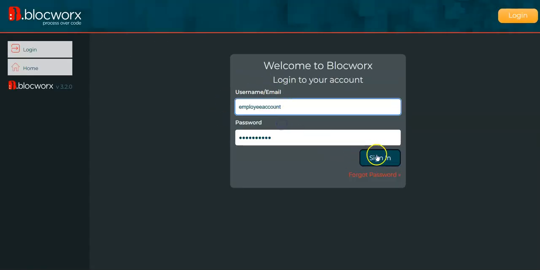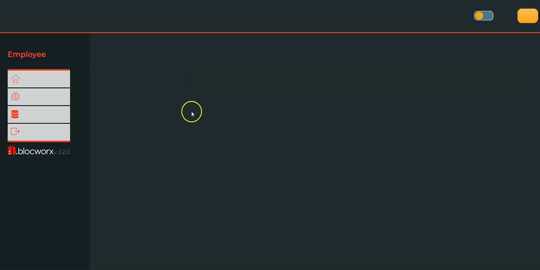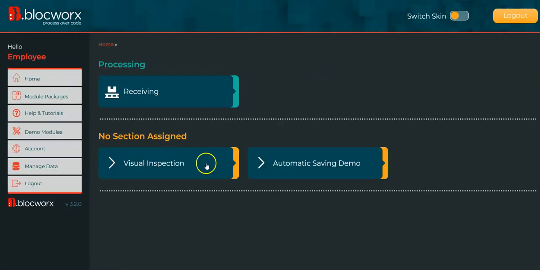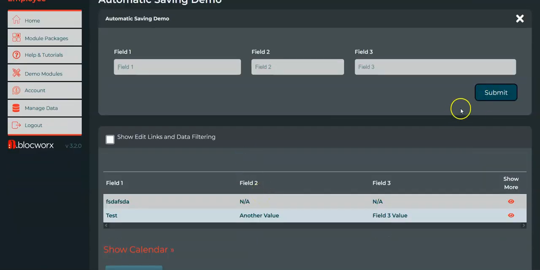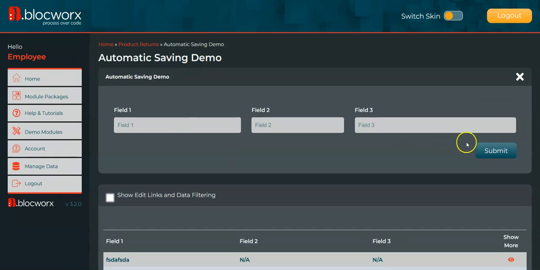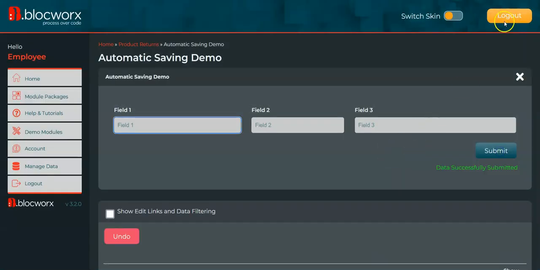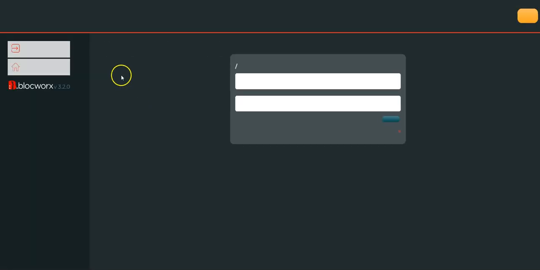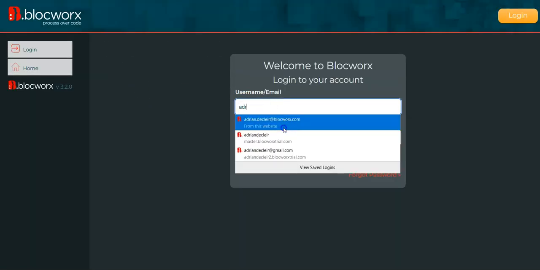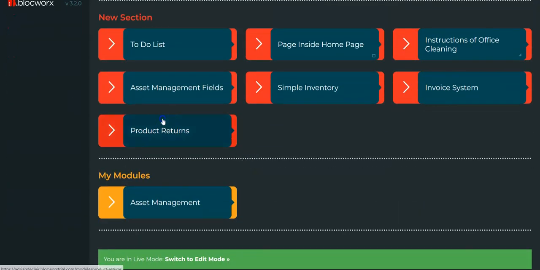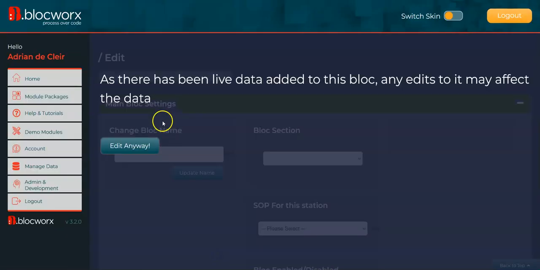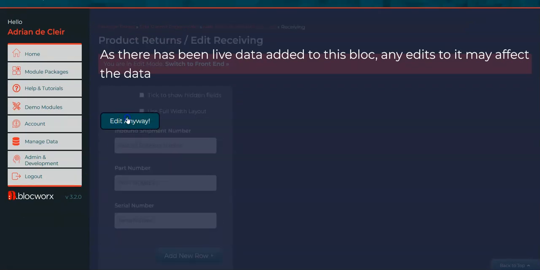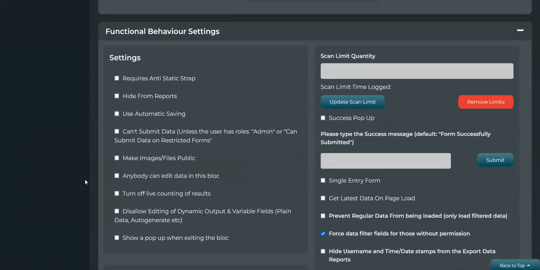And we'll log back in again. Product returns. And as you can see, I'm the employee operator role, and I'm back to being able to submit data. So let's carry on. We go to receiving. So we go back because we're finished with that other block. That was just to show you the auto saving.